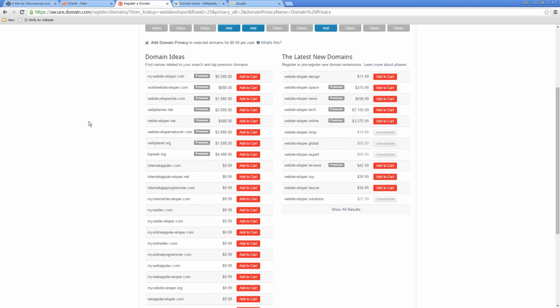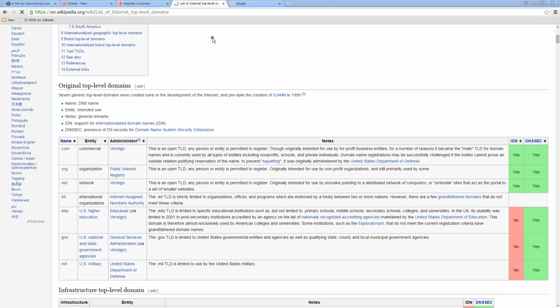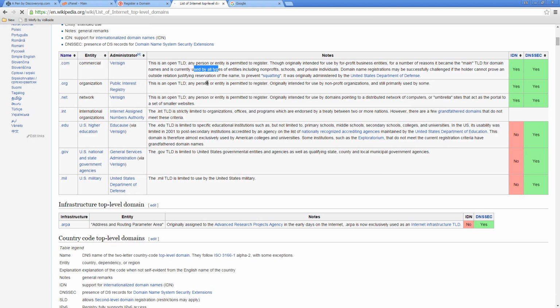If you are creating a domain name, you do have an option to go with ones like .ninja, .global. So here on Wikipedia, we have your standard top-level domains, so .com, .org, and what they're used for. .net, .int, .edu. These are for educational institutions. These are originally for nonprofit organizations.